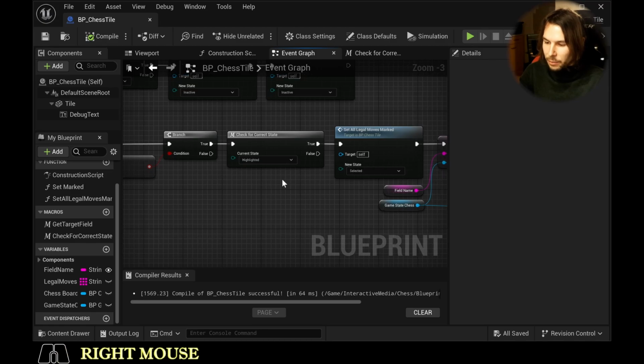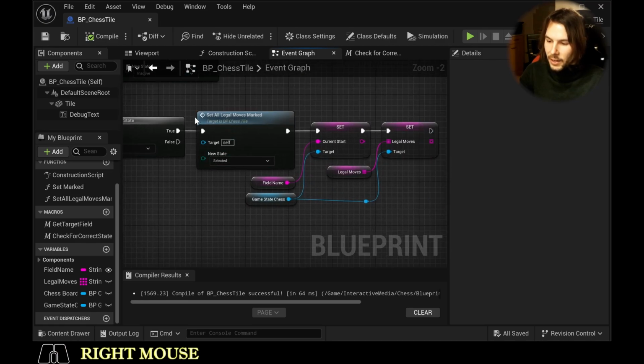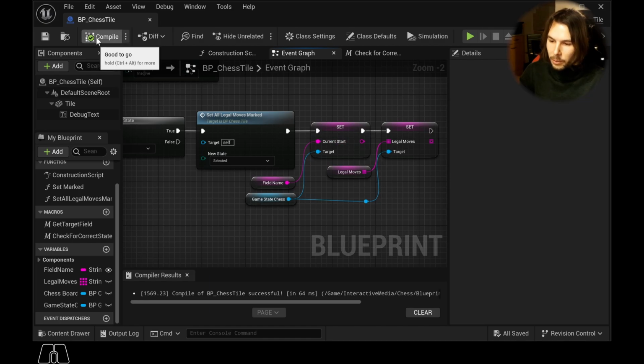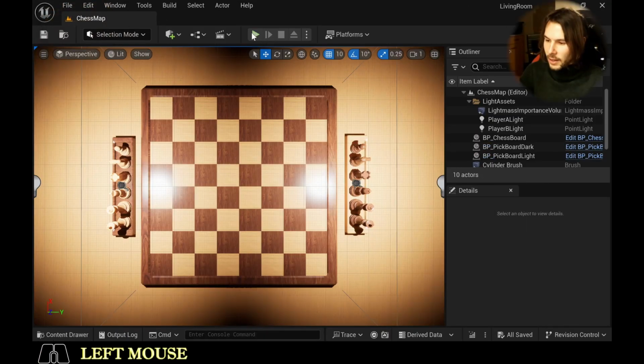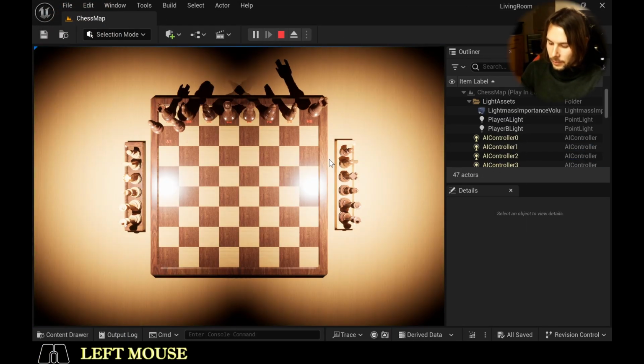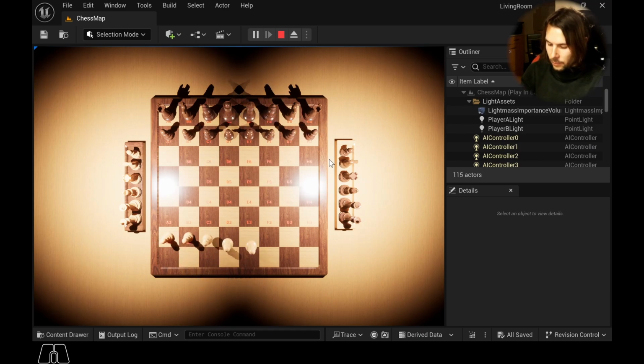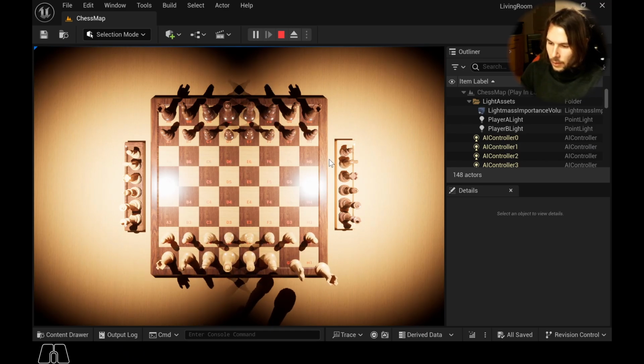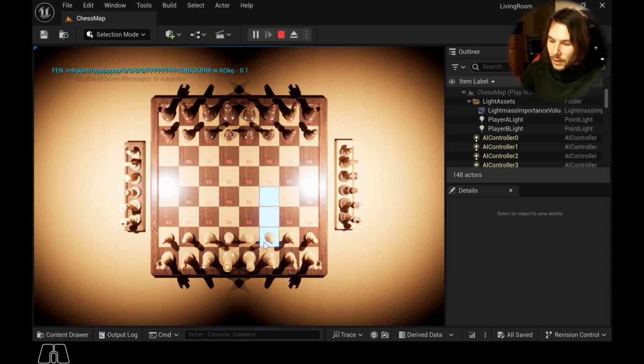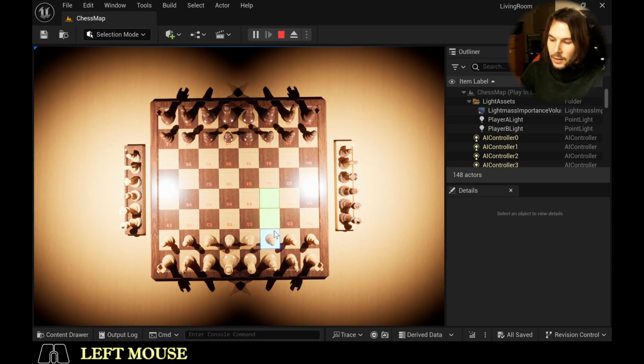So if we press the left mouse button now and we are in the highlighted state, our state will switch to selected and our current start and legal moves will be set. Let's quickly check that. So here we have our chess field, we have our legal moves. Let's just take this pawn, for example, and if I now use the left click, it will be turned to green, and that's our selected state. So everything is correct until here.